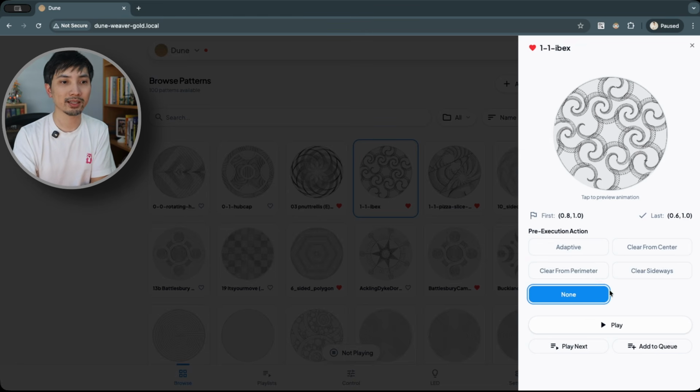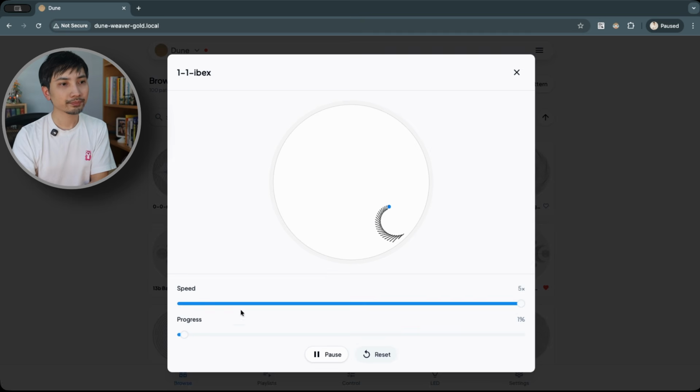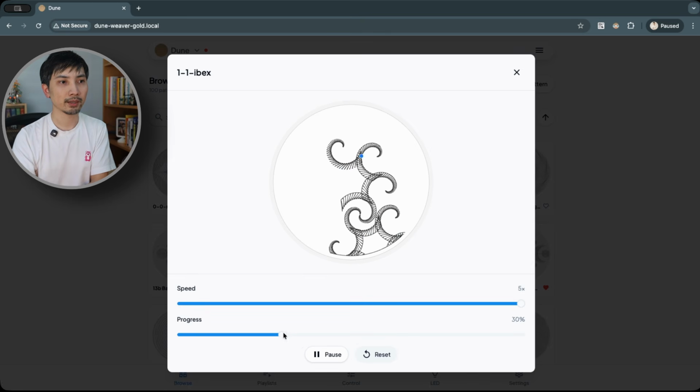You can also select none here as well. You can play here and then the pattern will be played. You can click here to preview a pattern playback. Here you can select the speed of the playback and then the progress of the playback.